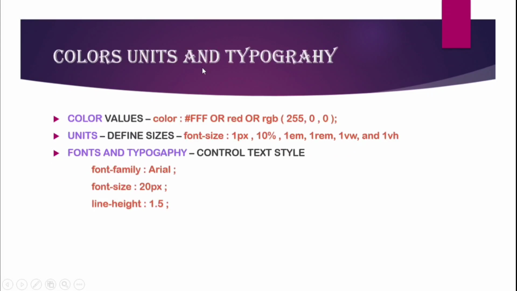That is colors, units, and typography. So colors, what are colors? Colors are nothing but the colors that you add to any section of data or any element that you want to add. There are mainly three ways that you can add color. One is hexacode. You can use hash FFF for white color. You can go to Google and find the hexacode for color elements, or you can directly mention the color.